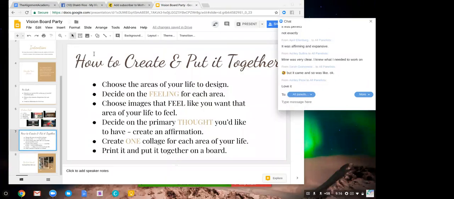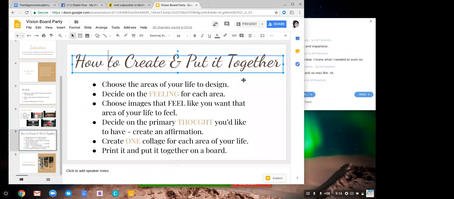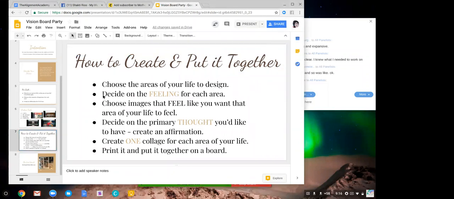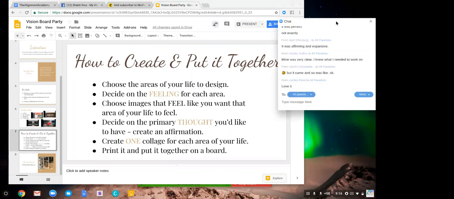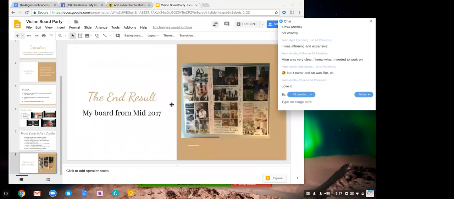So here is the process. You're going to choose the areas of your life to design, which we already did. You're going to decide on the feeling for each area. Then we're going to choose images that feel like you want that area of your life to feel. Okay? Then we're going to decide on the primary thought that you'd like to have, which is where the affirmation comes in. We're going to create one collage for each area of your life, and we're going to print it and put it together on a board just like this.